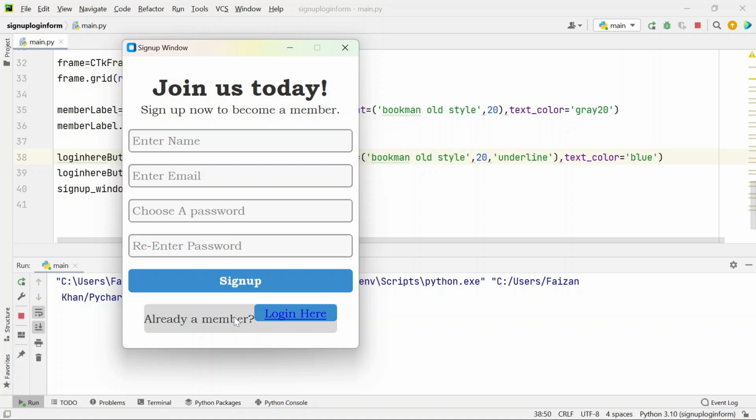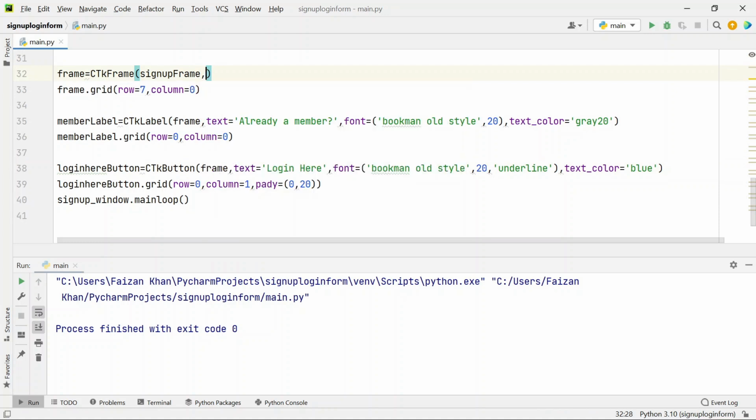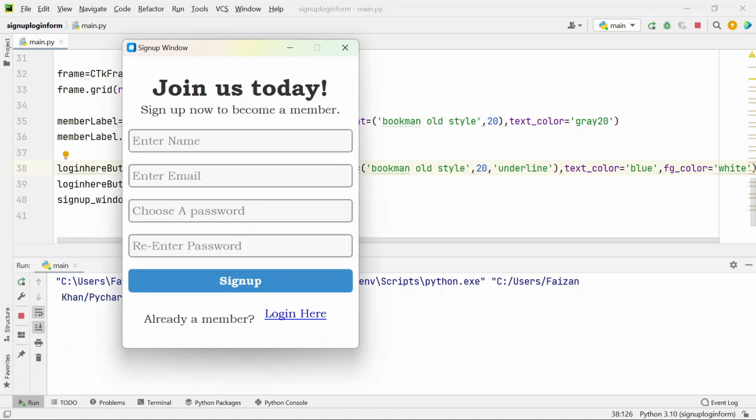And now I want to change the background color of this frame and this button to white. So of this frame, I'll change the background color, which is represented as fg_color, and this will be changed to white. And similarly, this button background color will also be white, like this.